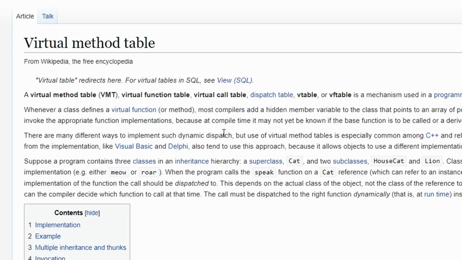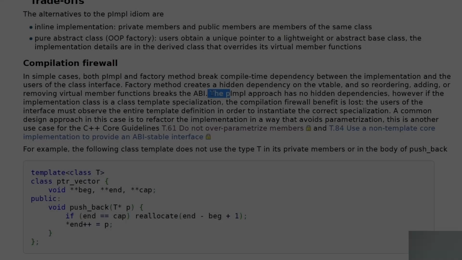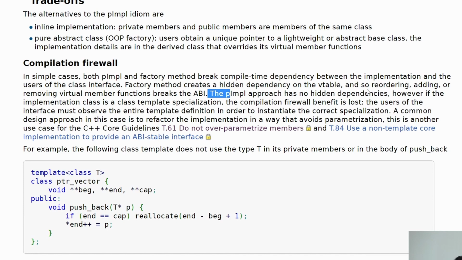your program's whole front end of callable functions. And generally, these don't contain the definitions. They just contain like a lookup table for everything available. These are, of course, specific to virtual functions. The pImpl approach has no hidden dependencies.